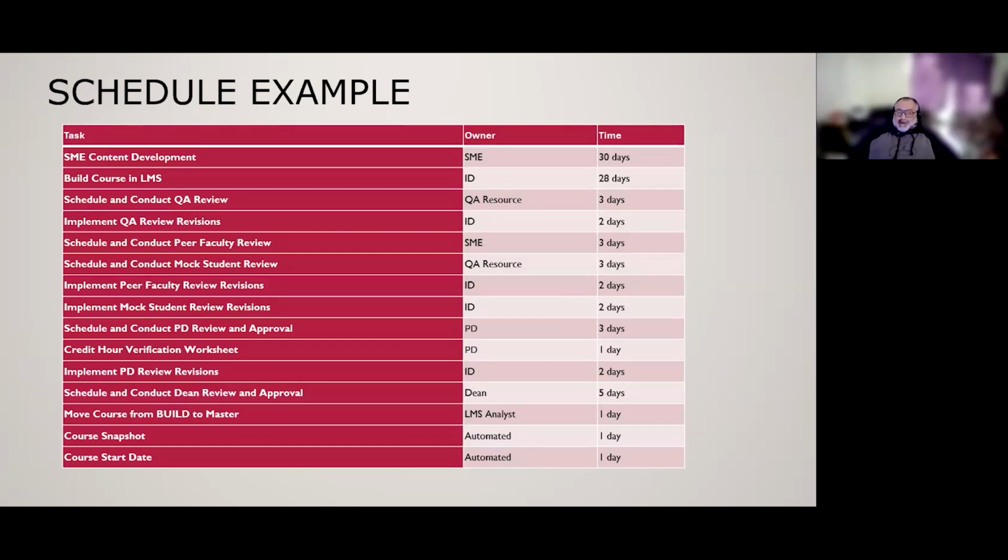Those don't necessarily have to be done at the same time as the course build, because there's a lot of time between when we start development and when the course begins. The time allowed in this development process is about 3 months. If you add all those days together in the right hand column, I think it comes out to about 87 days. So it's spread around 3 months.